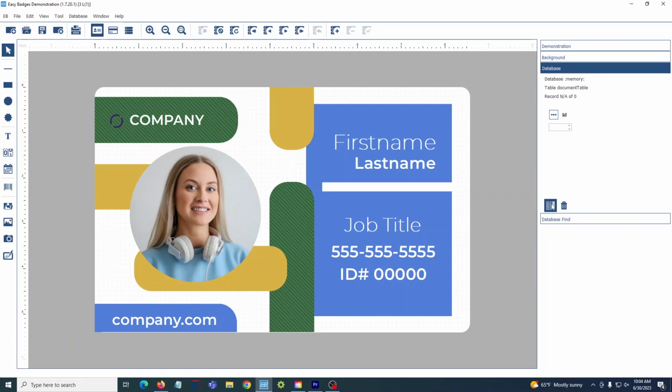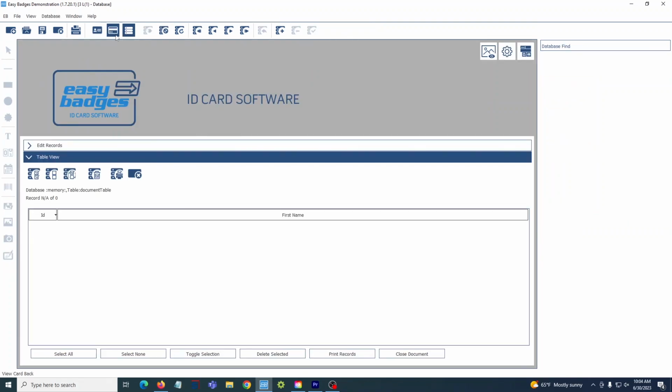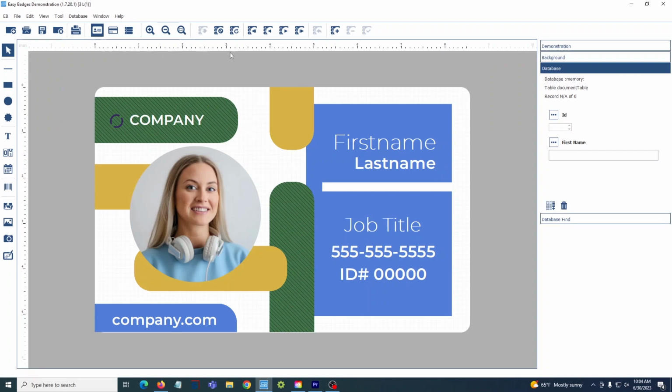So I can do this by selecting this option here, add a column to the table, and for this column, I'm going to name it first name. And hit save. And this has added the first name column to my field. And if we go to the table view here, we can see that first name is now added as a column in my database. So I'm going to repeat the steps for my other items on my card.